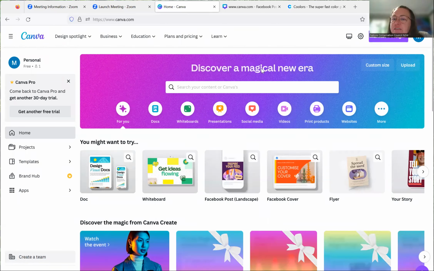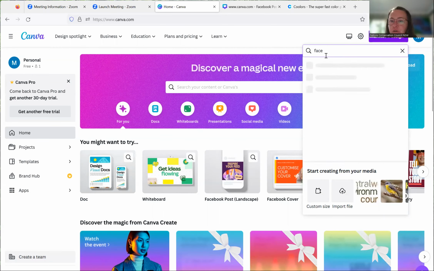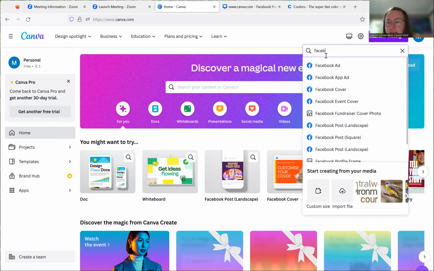So what we're going to do today is make a Facebook meme and a flyer because we're going to have a rally. So we go to create a design up here in the right. And if we can make a Facebook meme, we can, there it is right there. If we type in Facebook, all these options come up.